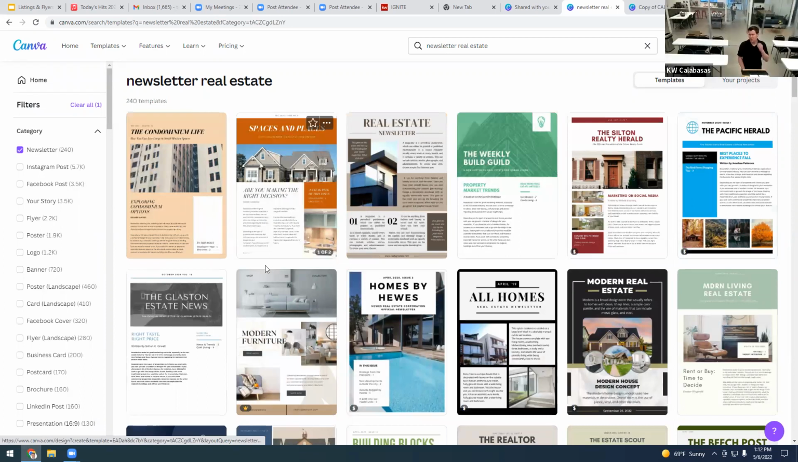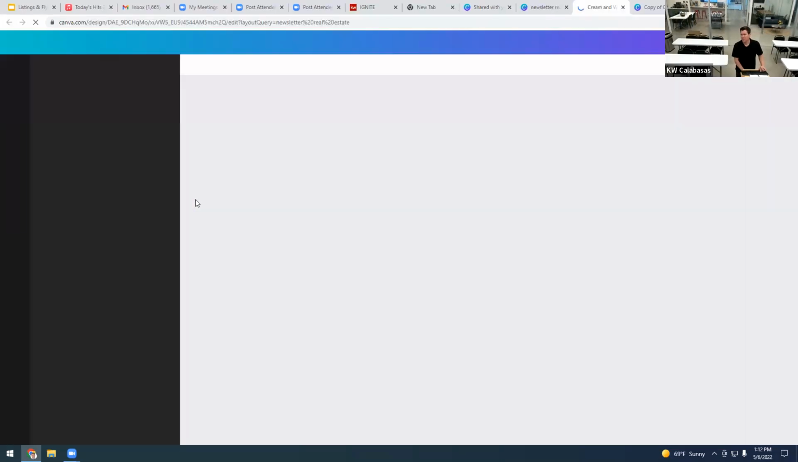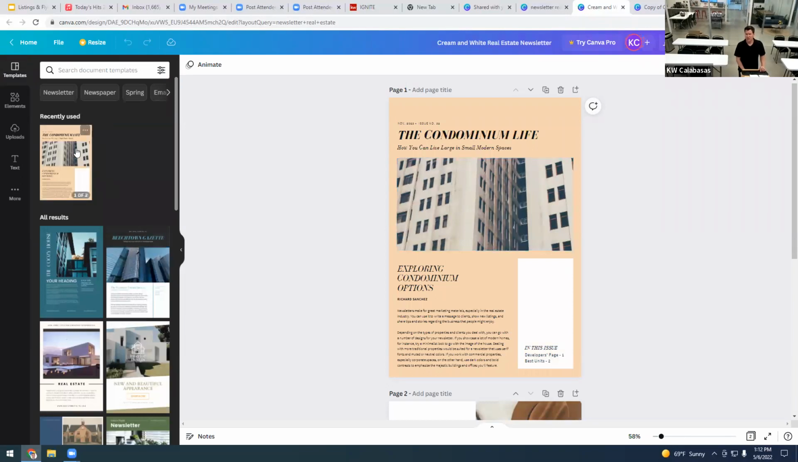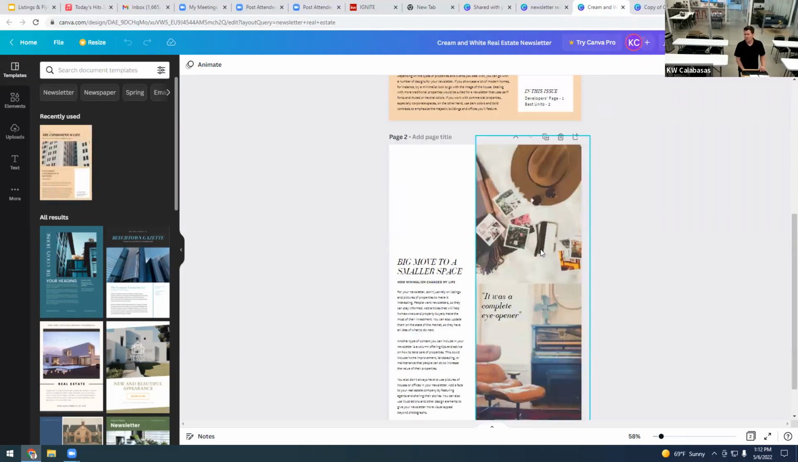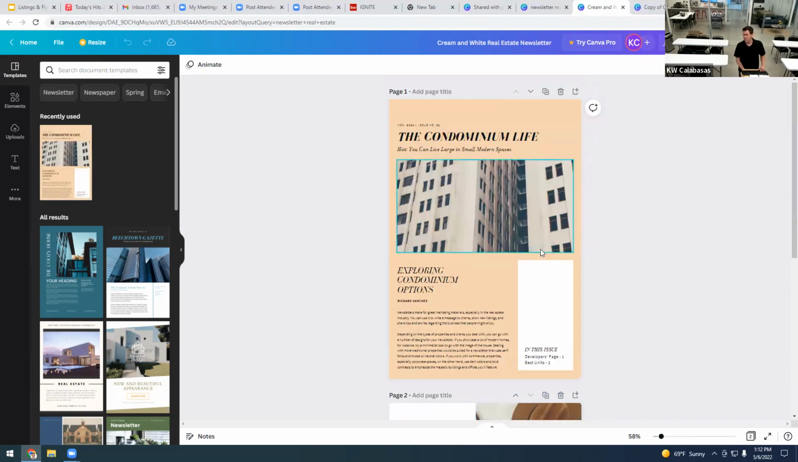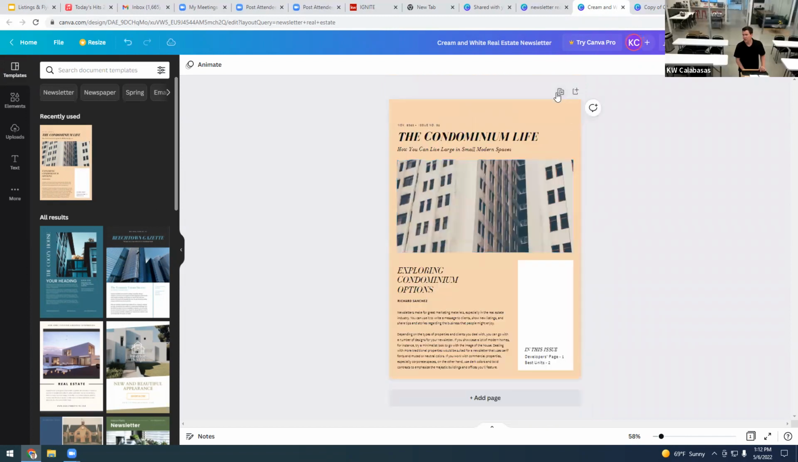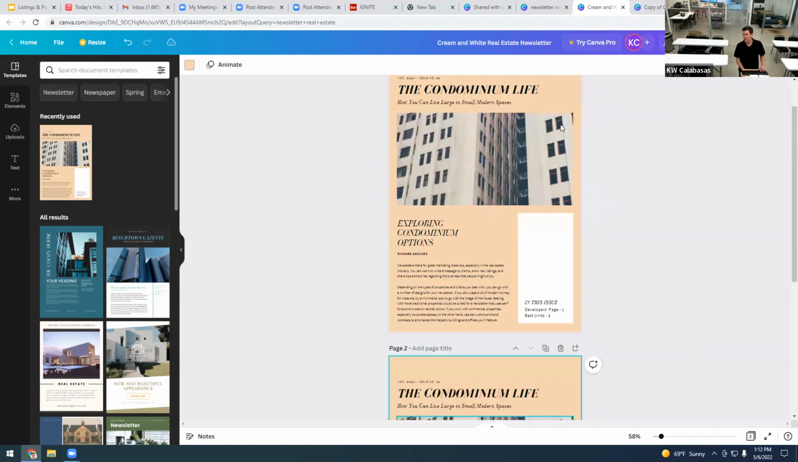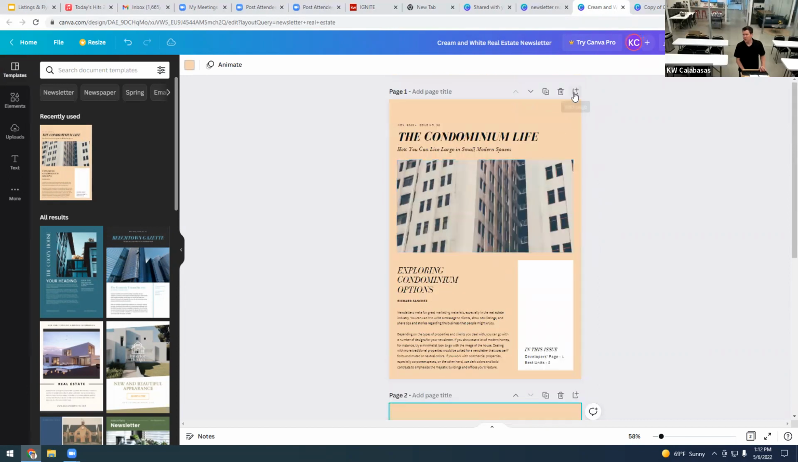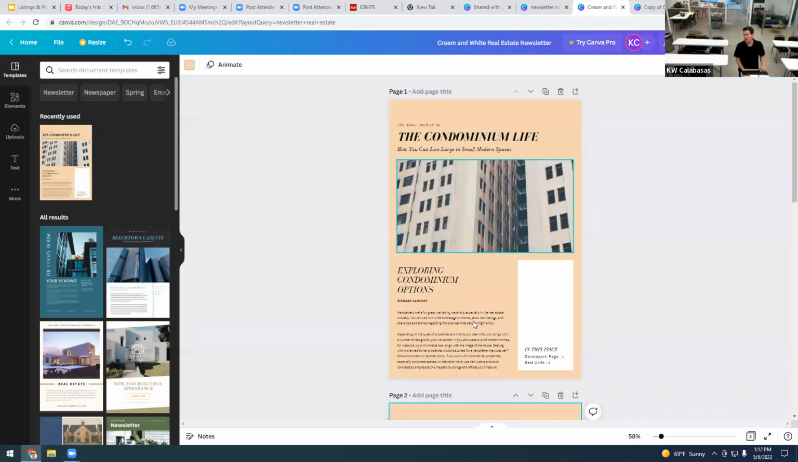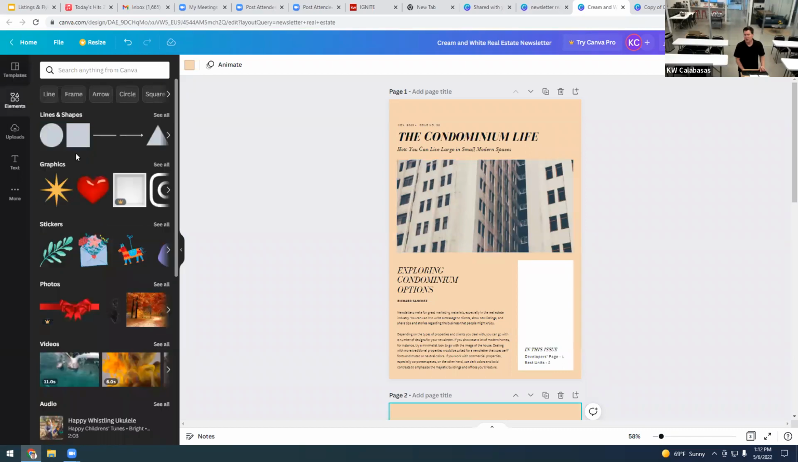All right, and so let's go here. We can just pick one. And as you start this, you'll notice it's already got everything loaded, right? But you can delete pages, or you can make a copy of a page, or you can add a brand new blank page, right? That's a lot of choices. You can put in different elements.